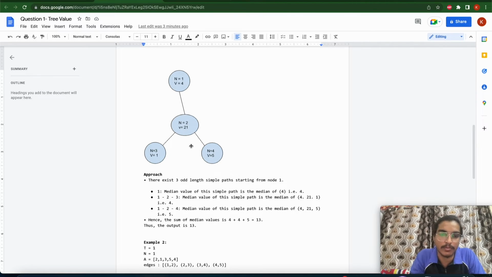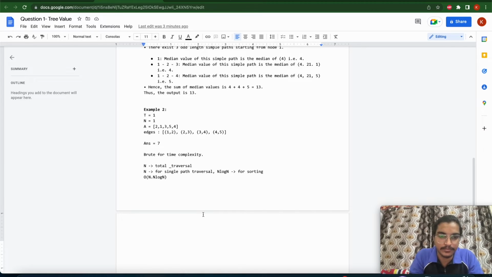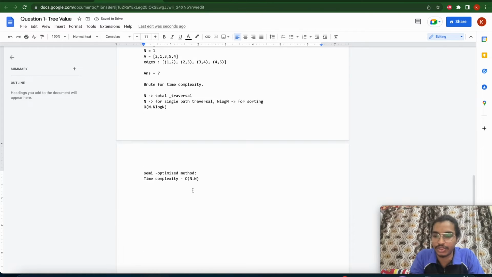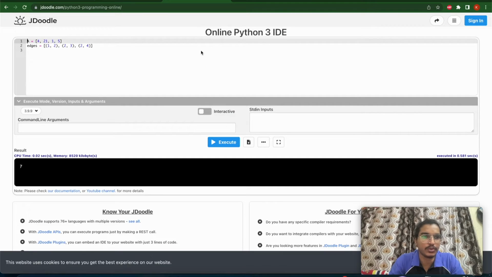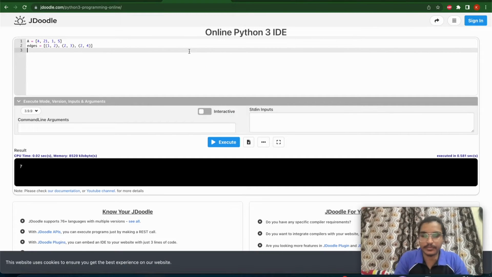So the total time complexity of the second, semi-optimized method becomes O of n square. Here I am going to code this method, and at the end of this tutorial I will tell you the optimized approach, so you can apply that approach by yourself. Now we are coming to our code editor to code the semi-optimized solution.